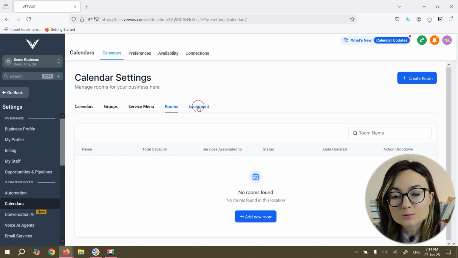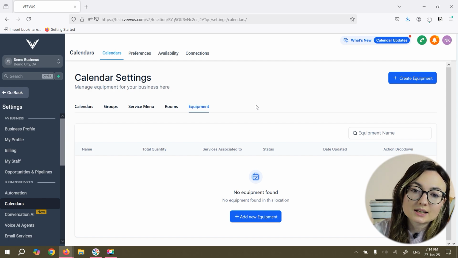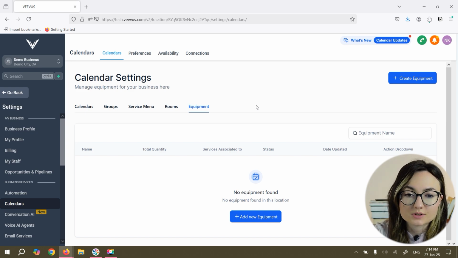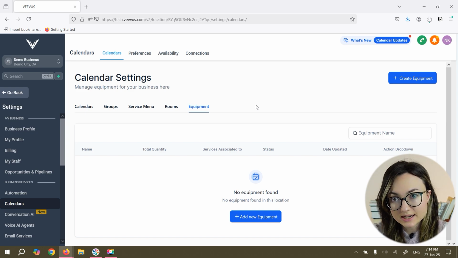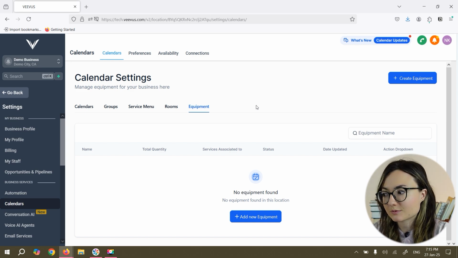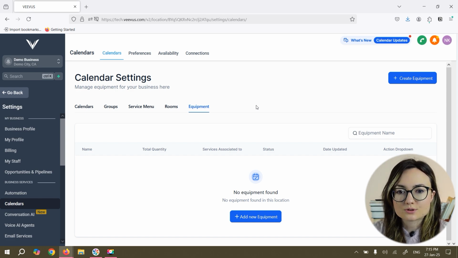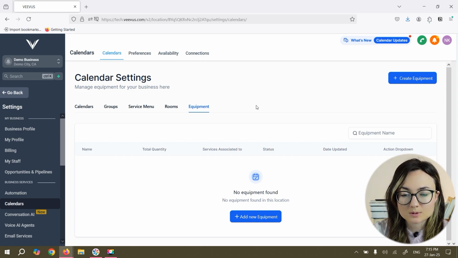And then you have equipment, and equipment is when you are renting some equipment and you can make a booking for this kind of equipment. Also, you can combine equipment plus rooms. For example, if you have a photo studio and you have several different locations for the studio and you also rent lamps and video cameras and so on, it will all be there.